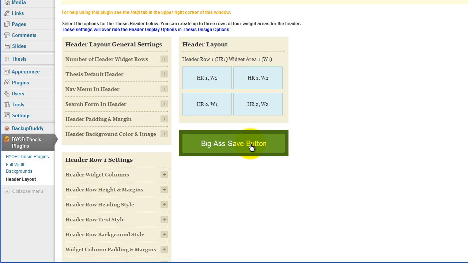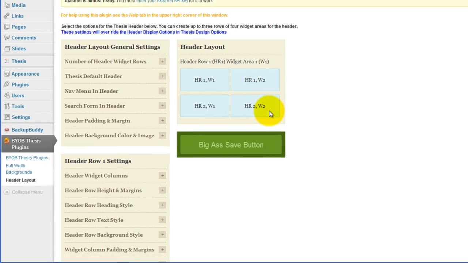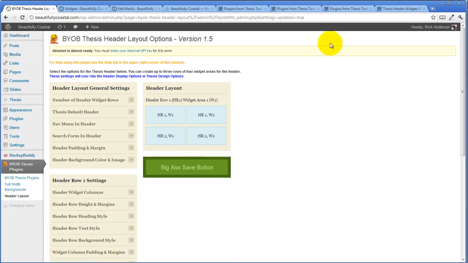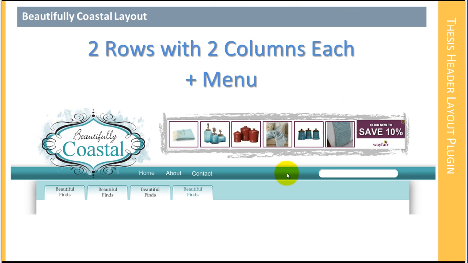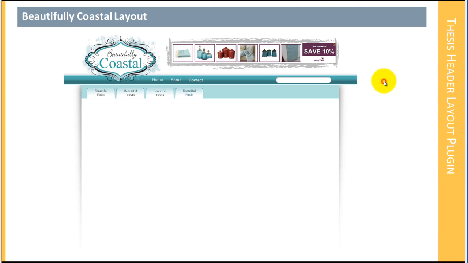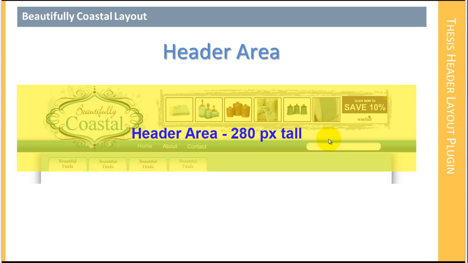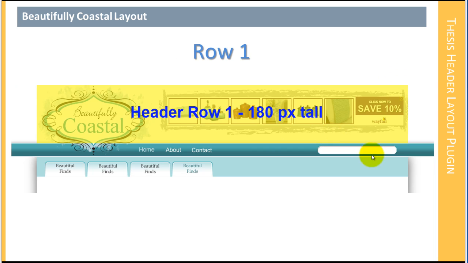And then there's just one other thing we want to do, which is eliminate the widgets from these two columns. Remember, if we come over here and take a look at it, this is only 40 pixels tall. So we don't have room for any widgets under here, so we don't want any widgets showing up. So we're going to turn the widgets off for row 2, column 1 and 2.